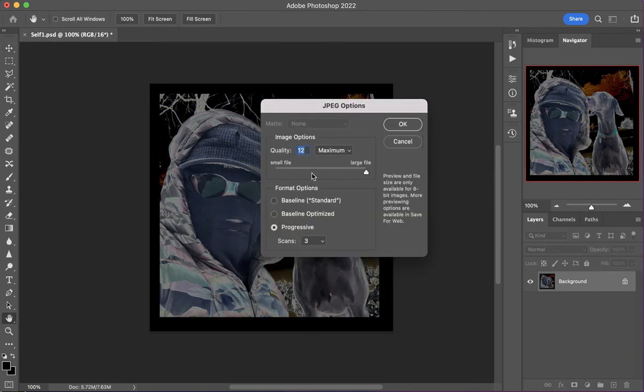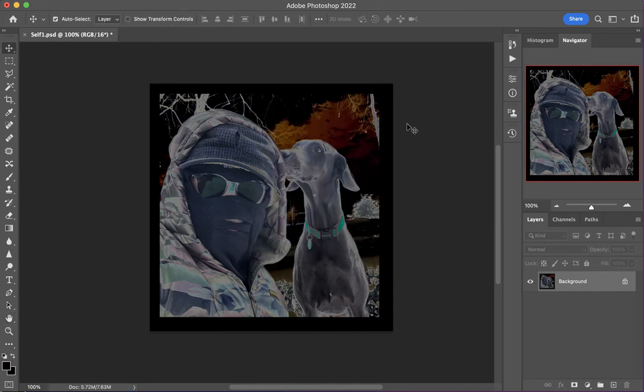And this will say how big do you want to make it, and if I wanted to not have it really super quality, I can cut it down like that, and that's fine for Instagram. I wouldn't go any less than medium, but I just want to leave mine in maximum so that a viewer can see it good, and I'll leave it as progressive as far as the format option, and then hit OK. And then that appears on my desktop.